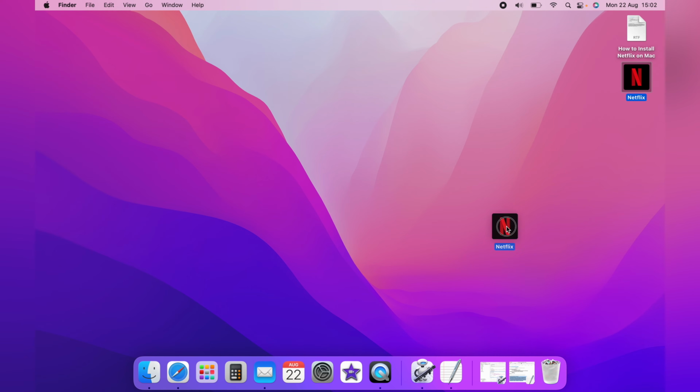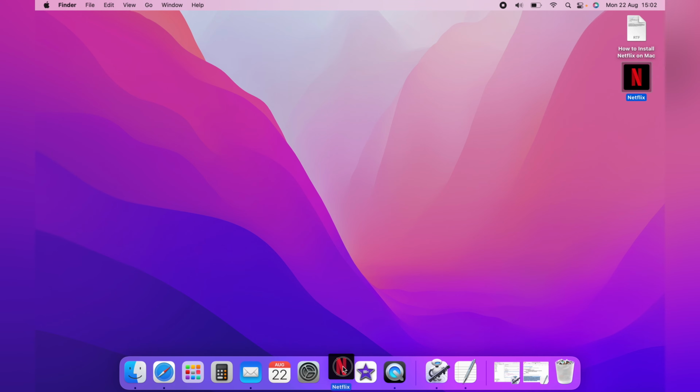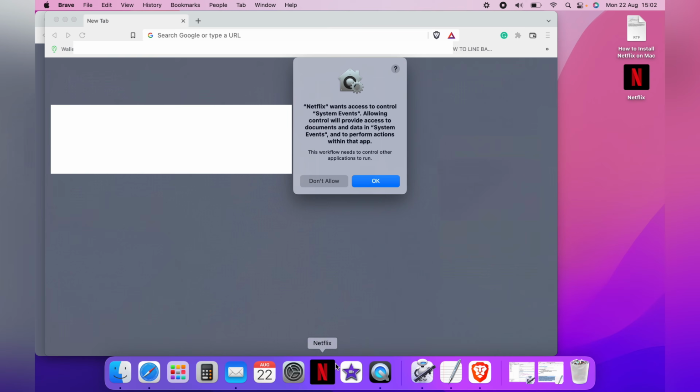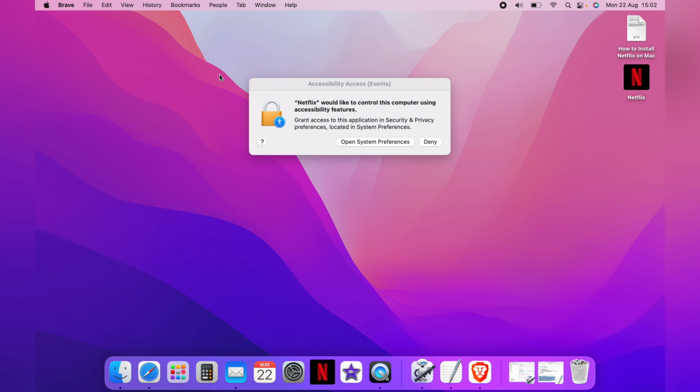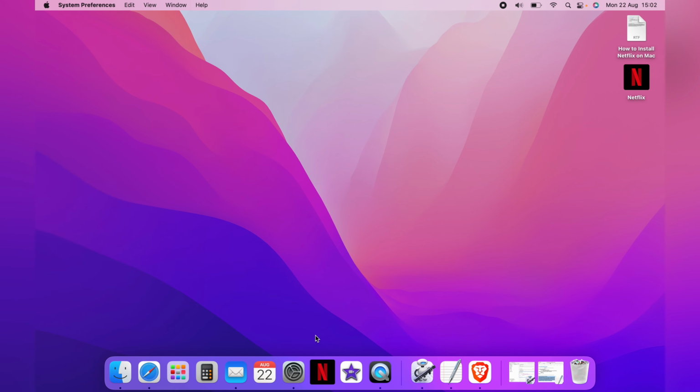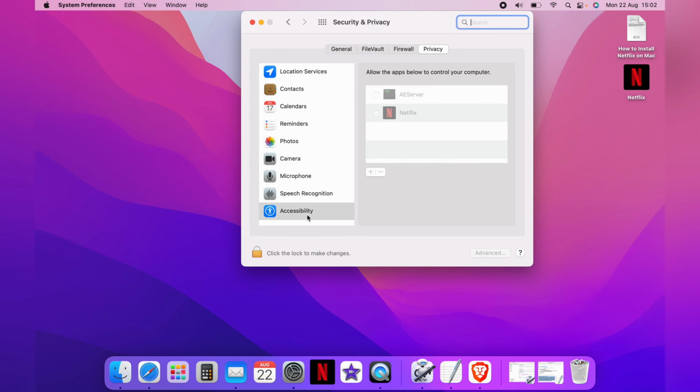Now we want to put the application onto the dock. You want to drag it onto the dock. Now the first time you open the application, you will get these warning messages. You want to click OK through them and then exit away and then come and select Open System Preferences. This is allowing your Mac to use the application properly.